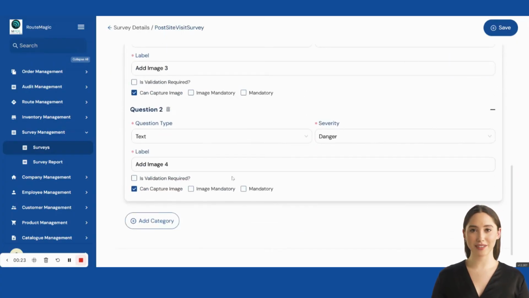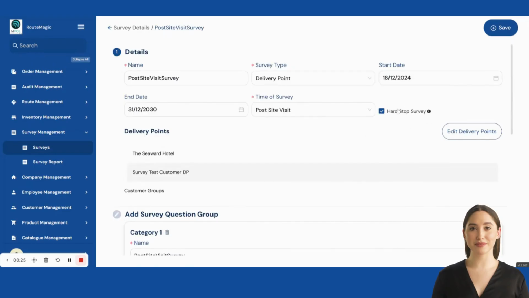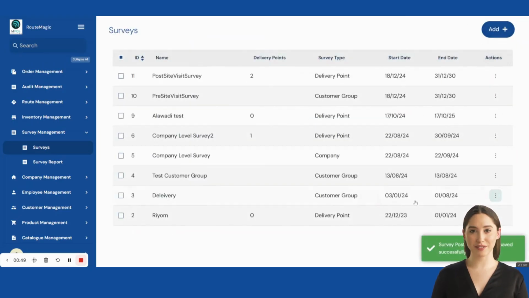Making a survey a hard stop survey. A hard stop survey enforces the completion of the survey before the user can proceed, either before servicing the customer or before route completion. To configure, while setting up the survey, enable the setting, make this survey mandatory. In some systems, this is labeled as hard stop survey or block next action if survey not submitted. Once enabled, for pre-site surveys, the driver cannot start the service unless the survey is submitted. For post-site surveys, the driver cannot complete the site visit until the survey is filled.